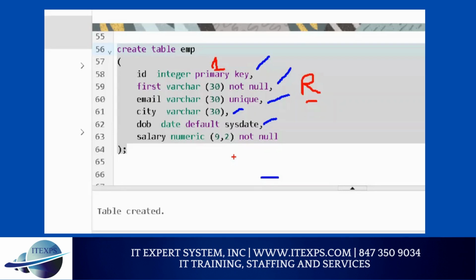Highlight and run it. Only highlight this command, okay? Only highlight this command and run. If you have error, see which line you have error, and whenever you have error, compare one by one, line by line, like that.